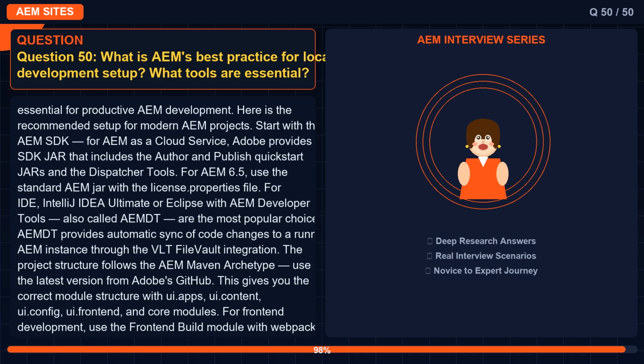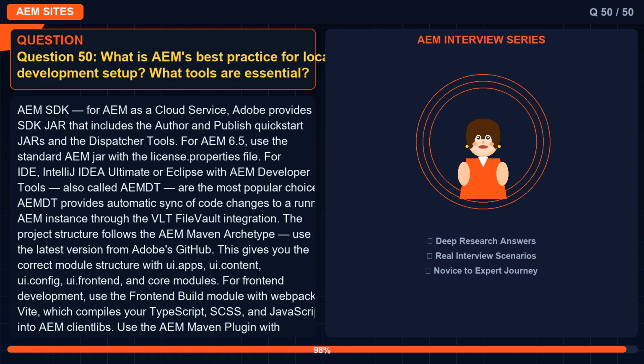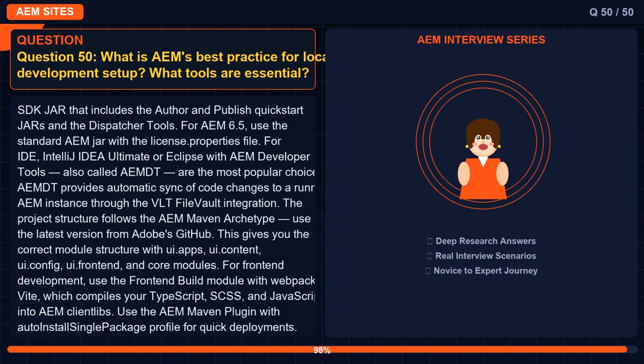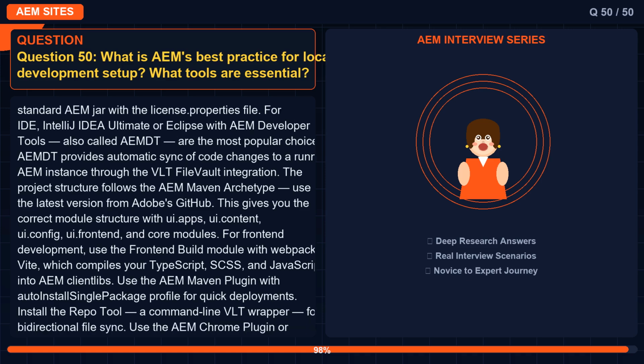Start with the AEM SDK. For AEM as a Cloud Service, Adobe provides an SDK jar that includes the author and publish quickstart jars and the dispatcher tools. For AEM 6.5, use the standard AEM jar with the license.properties file. For IDE, IntelliJ IDEA Ultimate or Eclipse with AEM developer tools, also called AEM DT, are the most popular choices. AEM DT provides automatic sync of code changes to a running AEM instance through the VLT file vault integration.